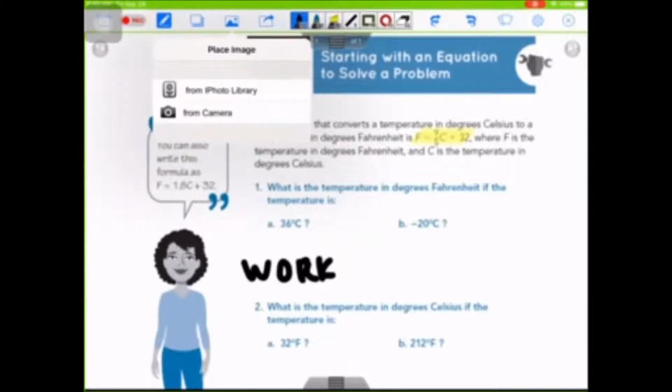So from libraries, if I wanted to put a picture that I already had, so I would do this for like, if we were gonna work out of a skills practice, I would have a picture already taken of the skills practice page, click on the library and put the skills practice page up on the screen so everybody could see, but then you can write on it.